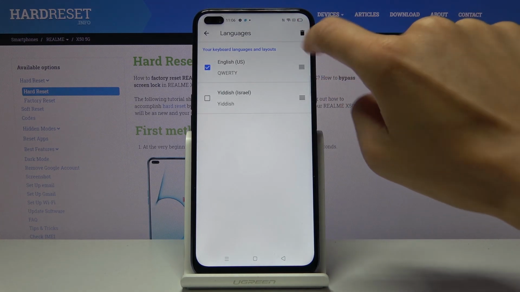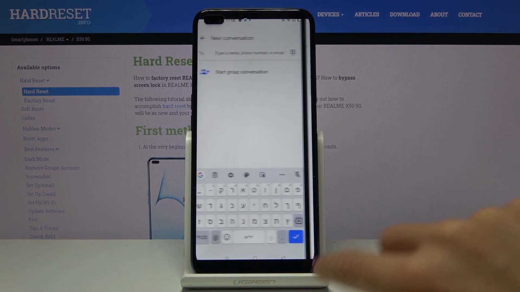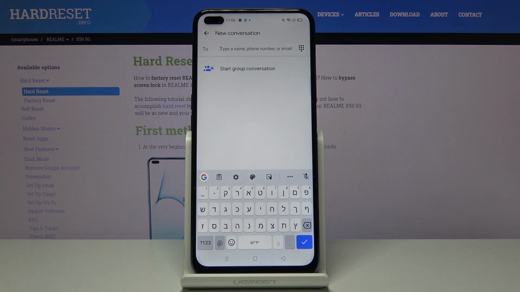remove unnecessary language by tapping on it, and then click on bin icon. And as you can see, from now on, keyboard language is changed, so you can smoothly use it.